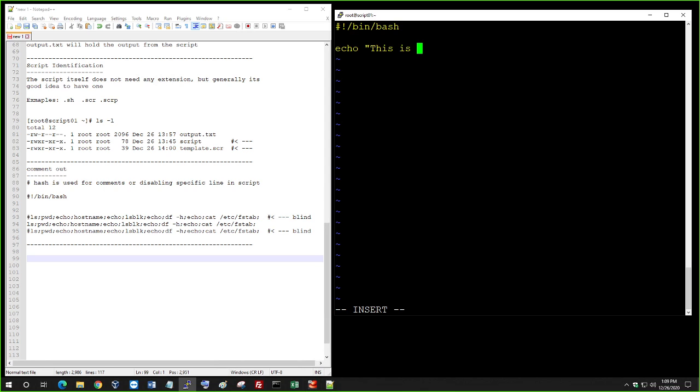This is the lsblk command, and then I'm gonna say lsblk because it will run this. Echo df-h is commented out.